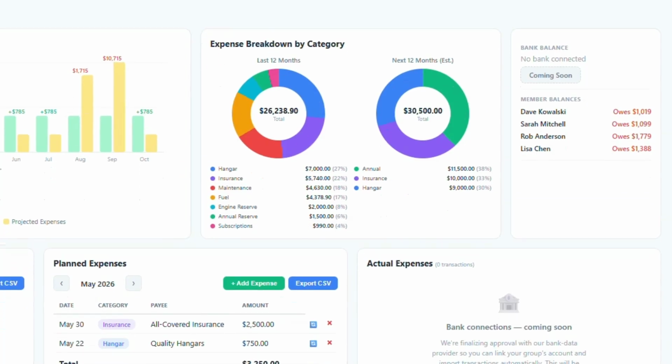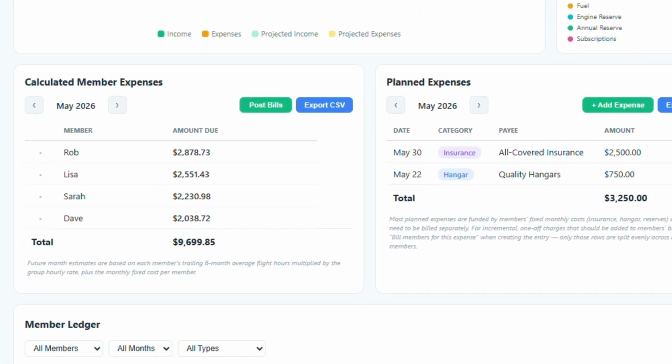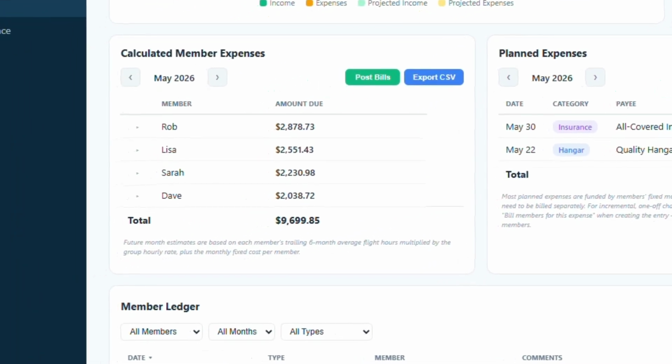The bottom row has 3 columns of working tables. The first column is calculated member expenses. Pick a month with the navigation arrows. The table shows every pilot with what they owe for that month. Click any row to expand the breakdown.